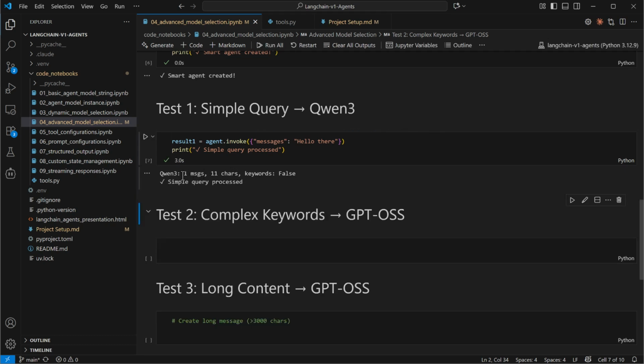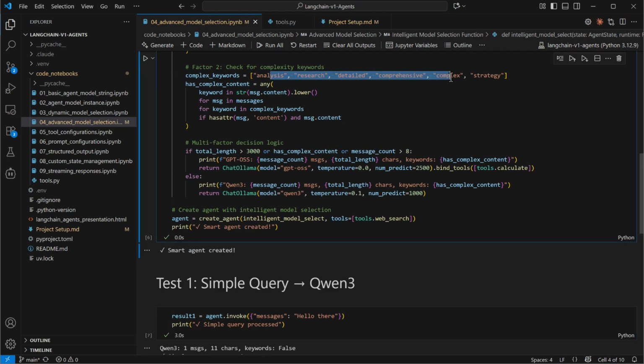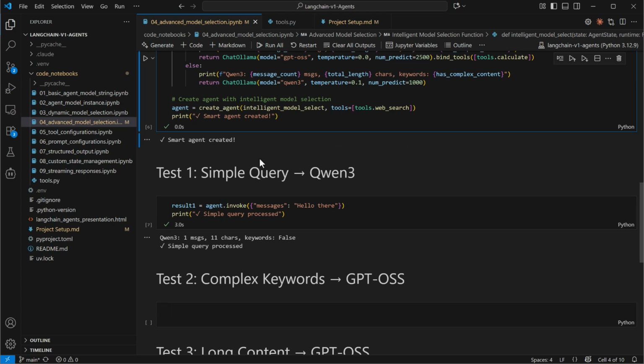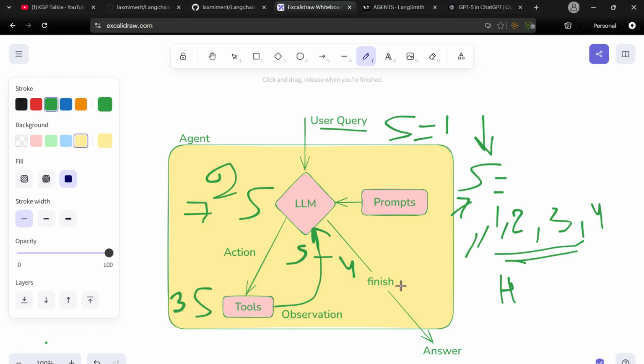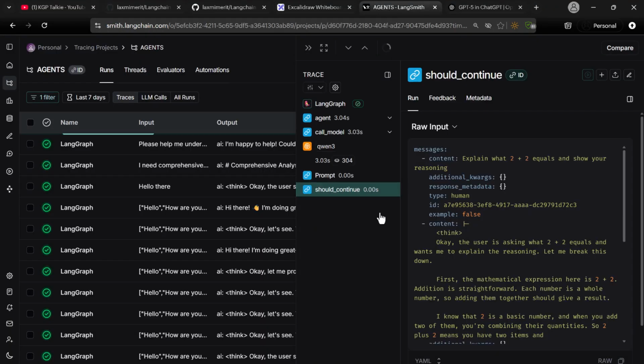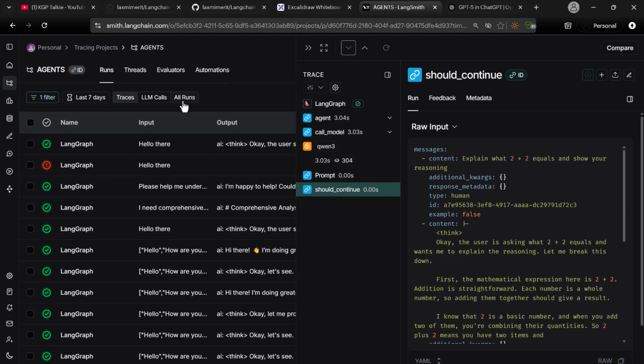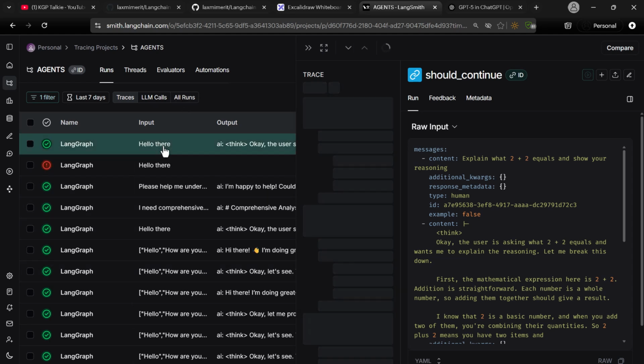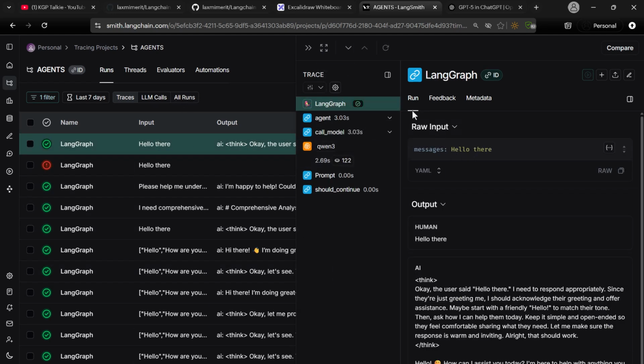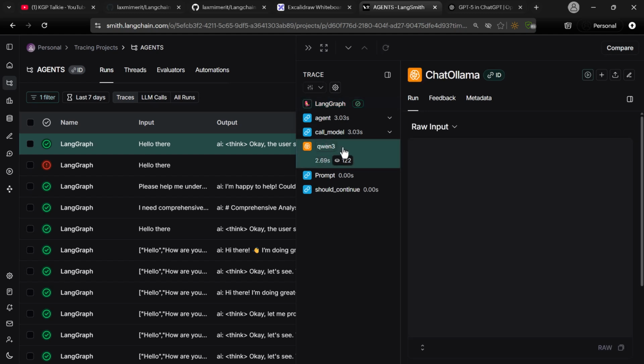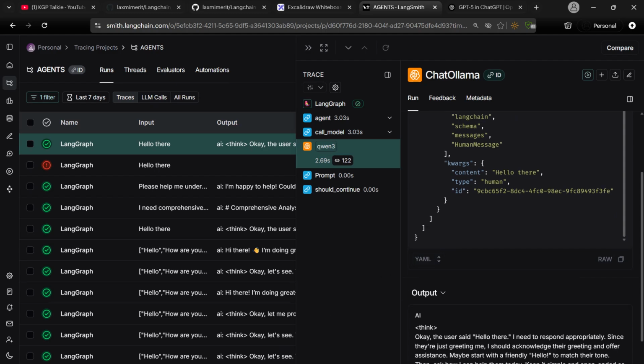So the total number of messages is only one, 11 characters, and there is no complex keyword which we have provided here, so it says false. All these things we have tested here, and then it says simple query processed, and we have selected the Qwen3 model. Just to verify that, you can come here to LangSmith and watch the latest trace. There we had asked the question hello there, and you will notice we are using the Qwen3 model for one of the simplest queries. All right, so the Qwen3 model was used here.